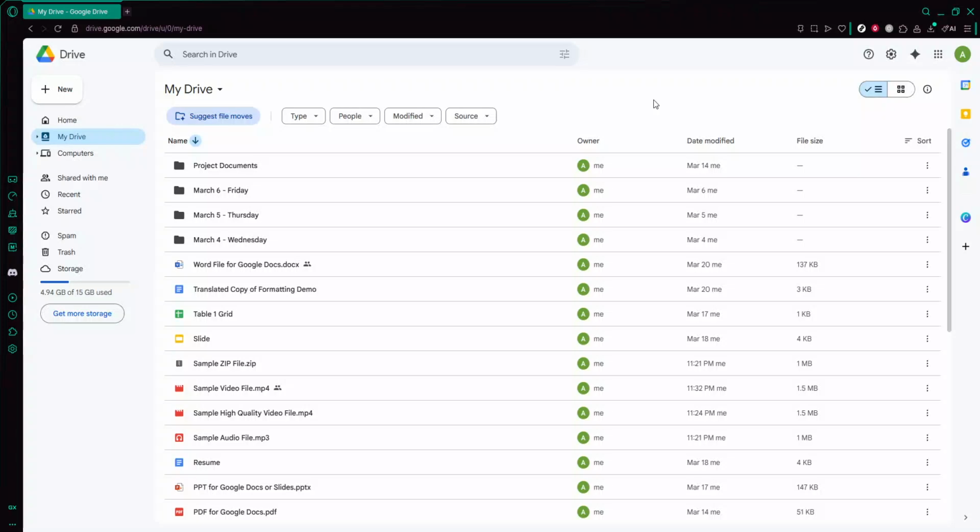In this video, I'll guide you through how to download a file from Google Drive. Whether you're new to Google Drive or just need a quick refresher, we'll go through the entire process in a clear, simple way so you know exactly what to expect and where your file ends up on your computer.